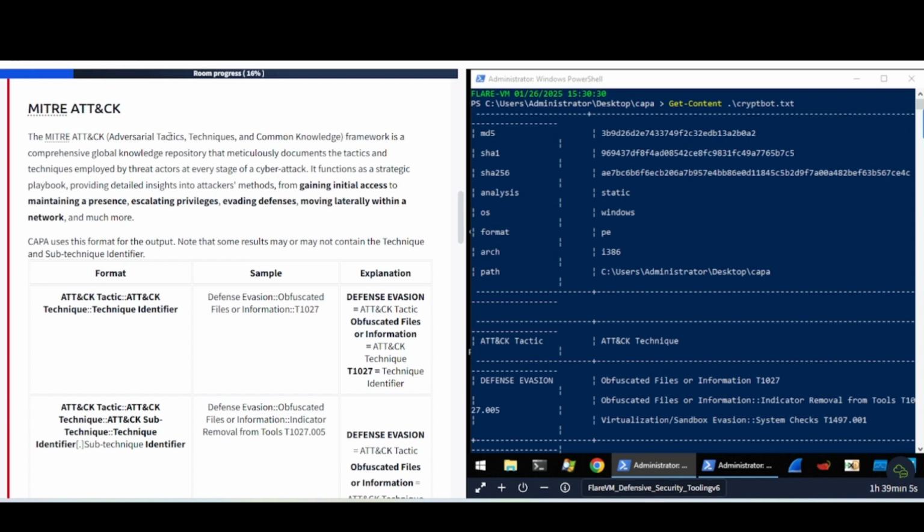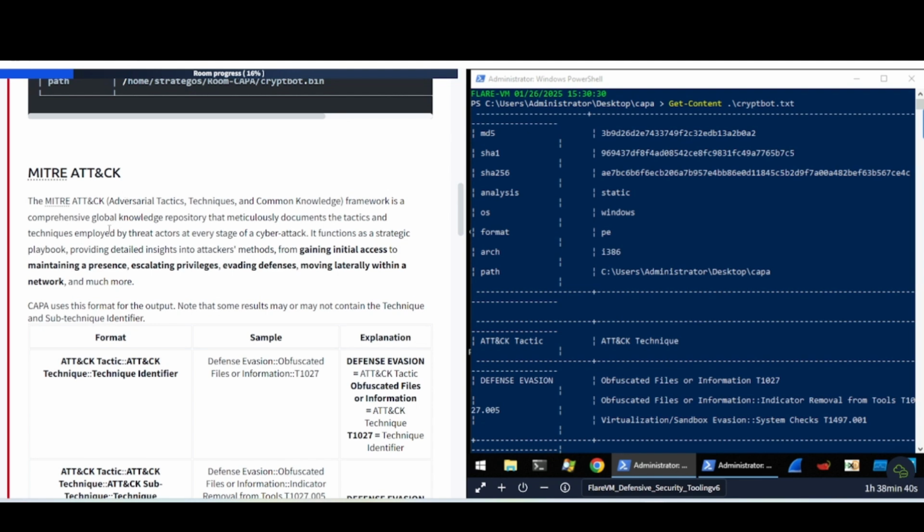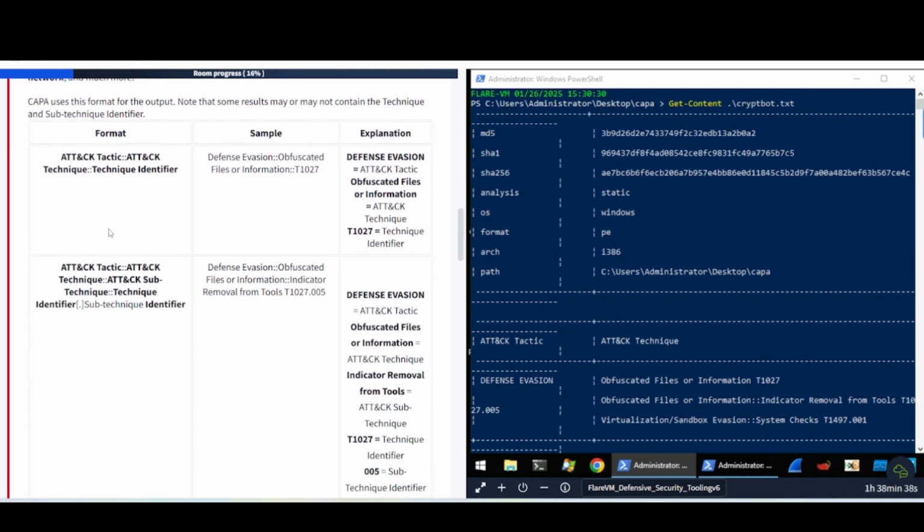Okay, the Adversary Tactics, Techniques, and Common Knowledge framework is a comprehensive global knowledge repository that meticulously documents the tactics and techniques employed by threat actors at every stage of a cyber attack. It functions as a strategic playbook, providing detailed insights into attackers' methods, from gaining initial access to maintaining a presence, escalating privileges, etc. So it gives you all kinds of information about TTPs out there that adversaries will use.